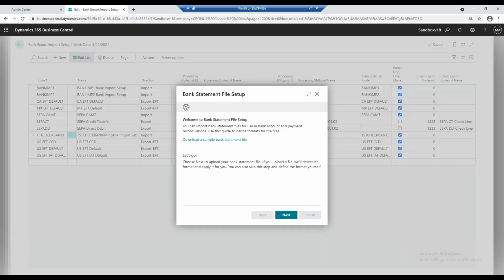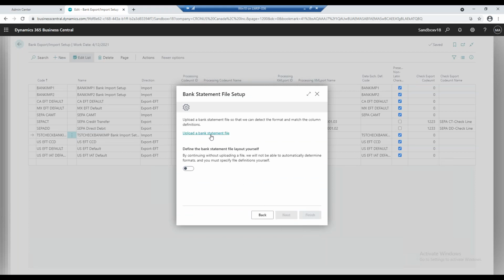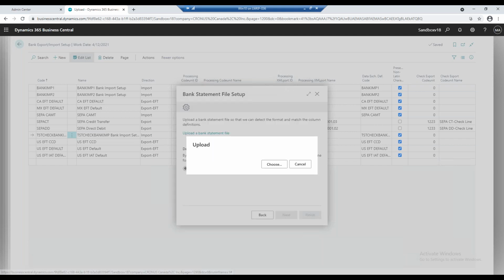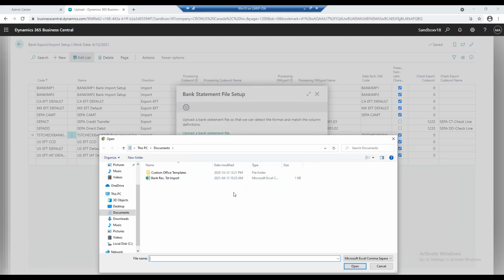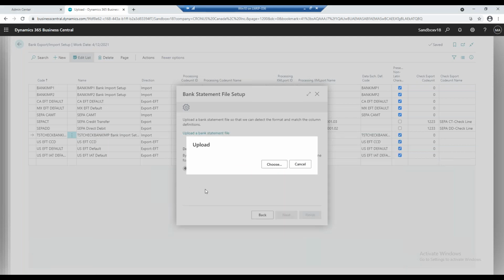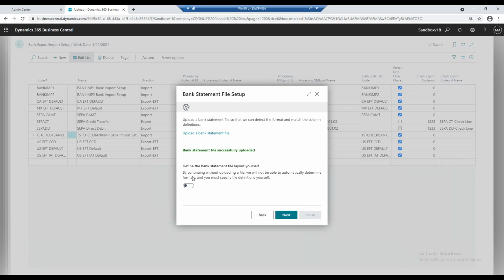So if I go back into Business Central, I can go through the assisted setup. I'll click Next. You can upload a bank statement file, so I'm going to go ahead and upload one. I have this file, so I'm going to upload that. It's successfully uploaded, so now I can define the bank statement layout myself.